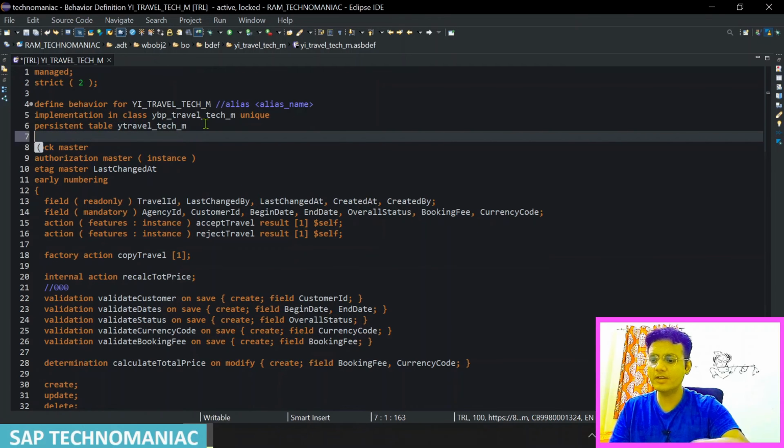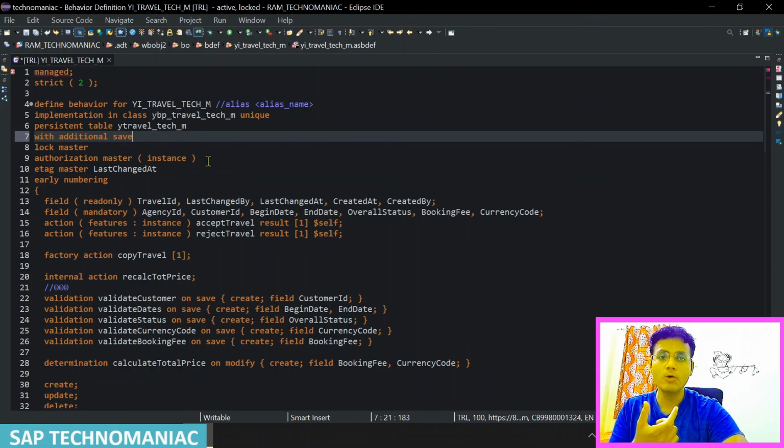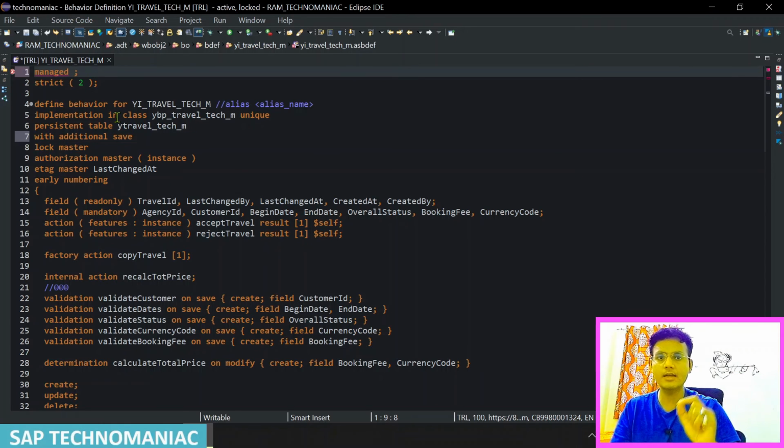For example, here with additional save, we can define it with additional save, but still we have to define the class to save this data. So that we have to define at the header level. It is saying the operation needs to be implemented for the behavior definition, which means an implementation class has to be specified. In this case, we have to implement the save modified method. For that, we have to specify one class at the header level.